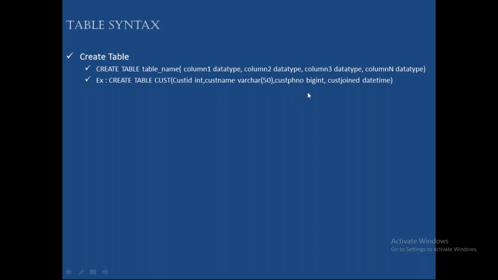Third column is cust phone number, data type is big int. Fourth column is cust joined date, data type is date. Okay, this is how you are going to create the table.